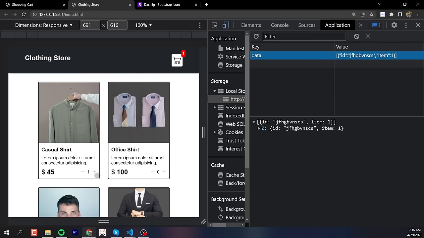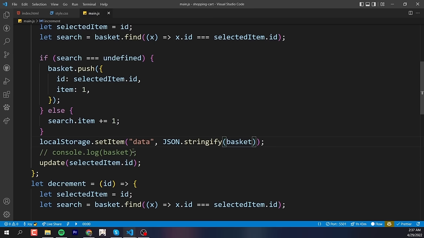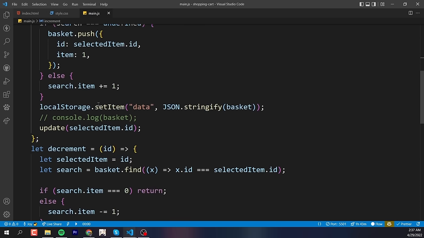Now look at this. We have 1 2 3 4 5 6 7 8 9 10. So you have 10 here. The 10 is here as well. Let's try to decrease the thing. If you decrease the thing, you can see the value is not getting updated. Why is that? That's because, guys, the local storage is updated only on the increment, not on the decrement.